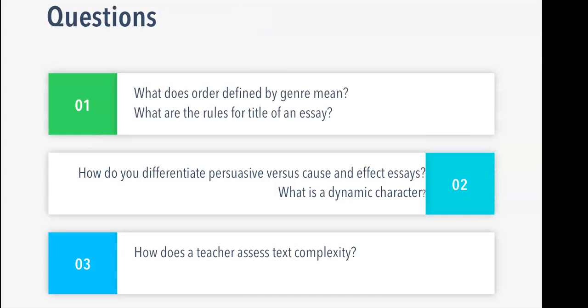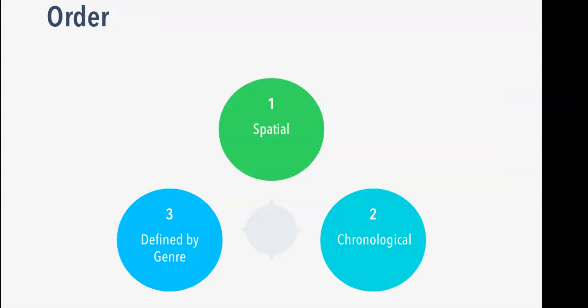Okay, so we've got 5 questions here that we're going to be trying to address throughout the video, and then this same screen will show up at the end so we can see if you can answer them. So order defined by genre, rules for title of an essay, persuasive versus cause and effect essays, what is a dynamic character, how does a teacher assess text complexity? Okay.